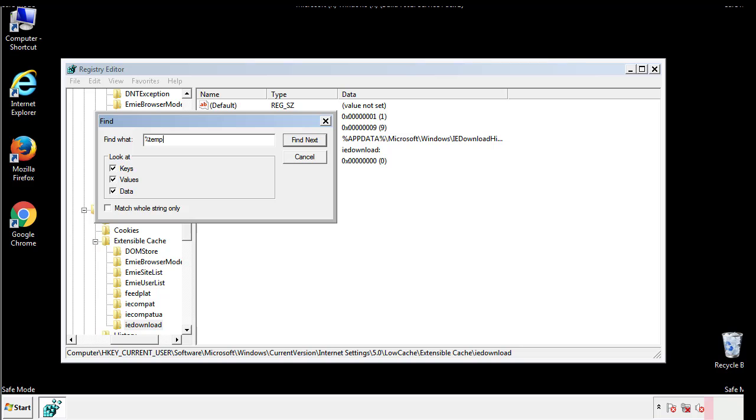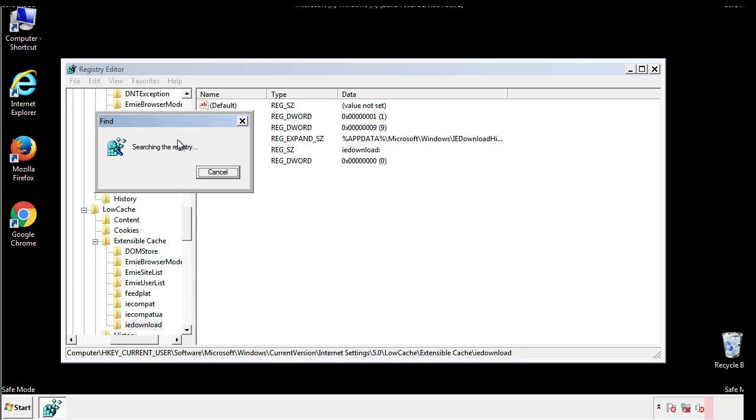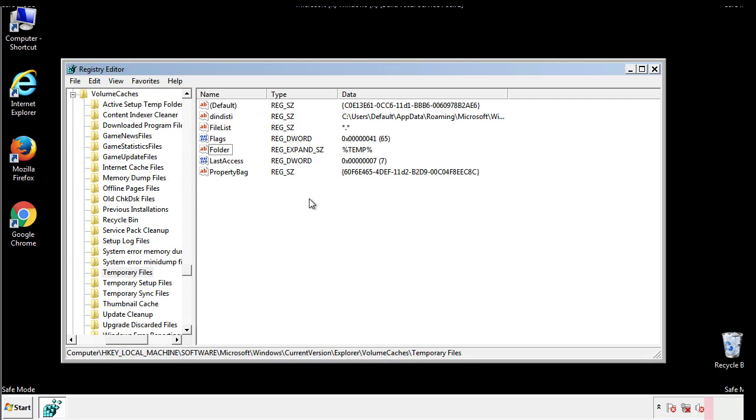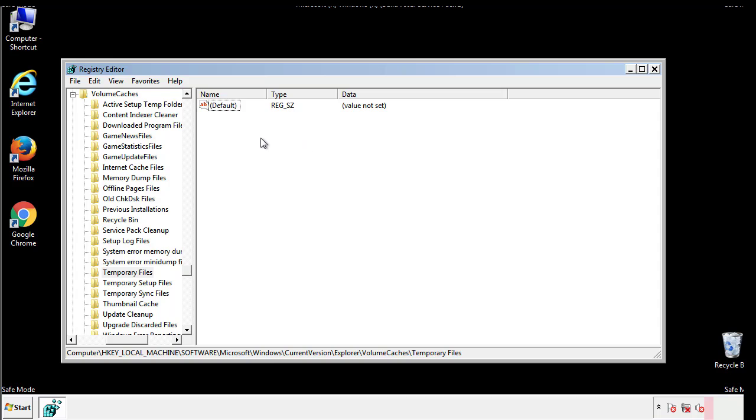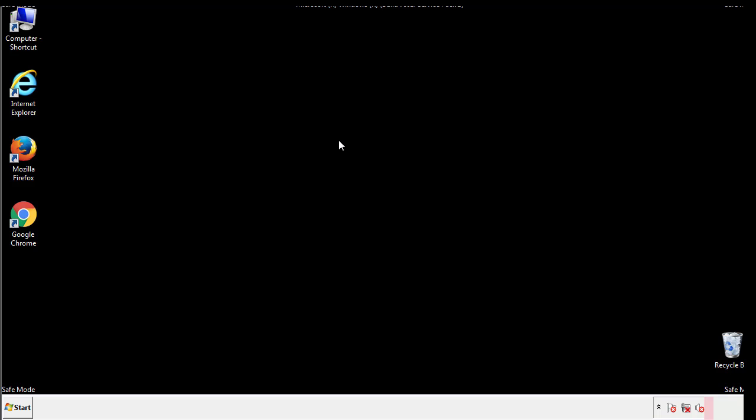In the TMP directory, you'll want to delete everything. Once we're done looking at all the locations, we can restart the computer.